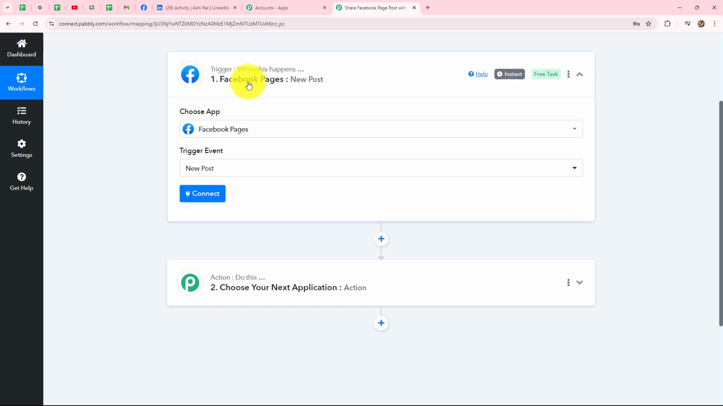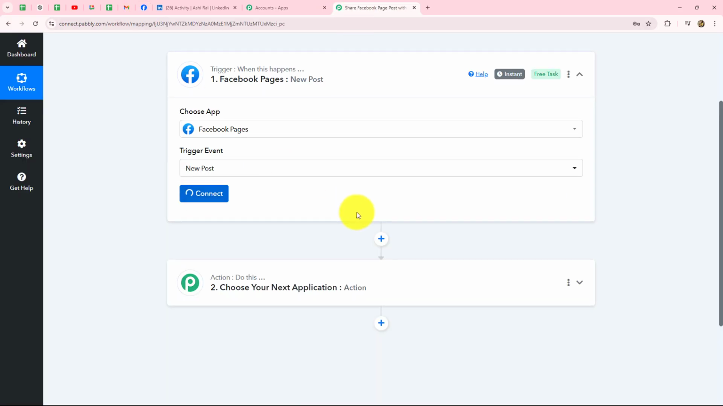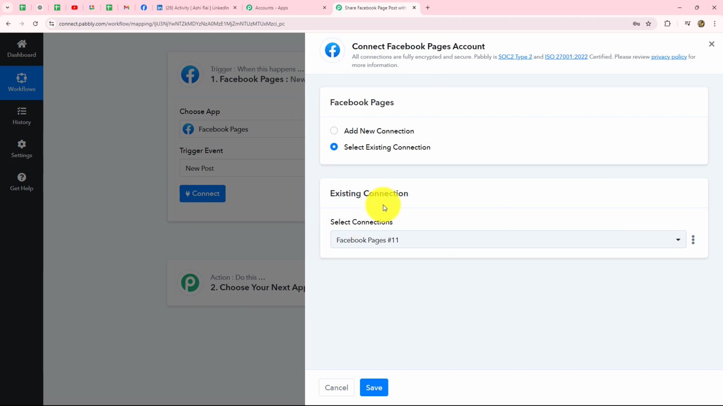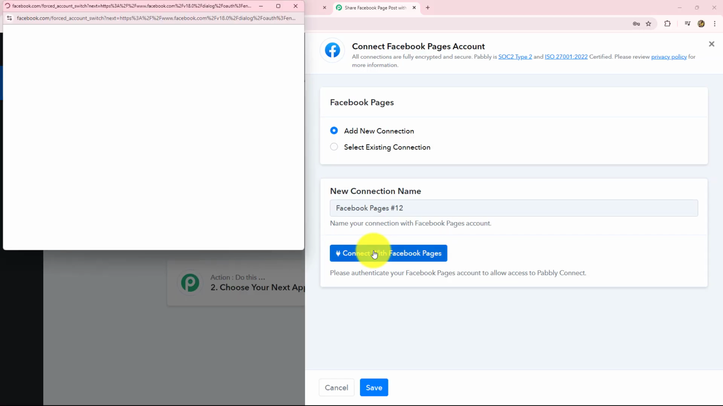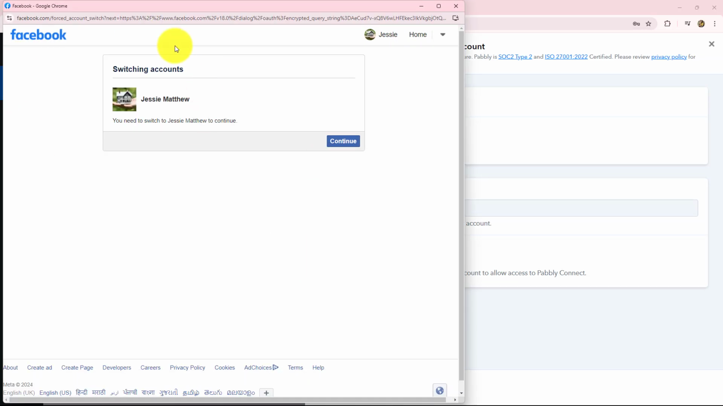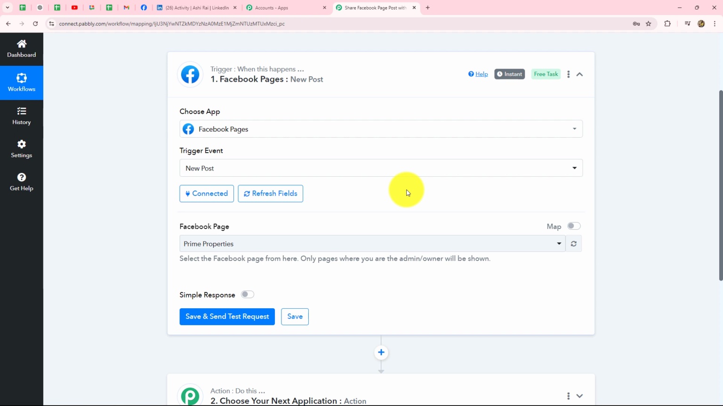Now we have to set up the connection between Facebook page and Pabbly Connect. For that, I'm already logged in to my Facebook page, as you can see. So here we are going to click on this connect button. To build this connection, we have two options, add new connection or select existing connection. You have to keep in mind that you are already logged into your Facebook page before building this connection, because it is going to make the connection easier. Now, to build this new connection, I'm going to click on the add new connection button and then click on connect with Facebook pages. In case you already have an existing connection, you can also go with that. Now, as we have done that, we have to select our account. So we'll click on continue. And the authorization has become successful and the connection between Facebook pages and Pabbly Connect is made successfully.